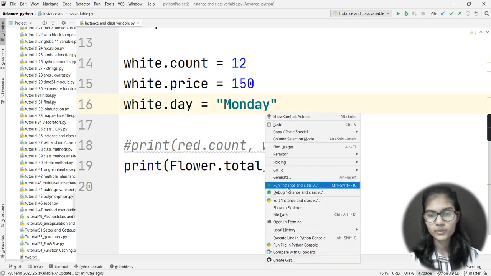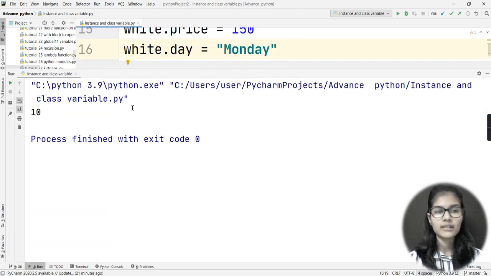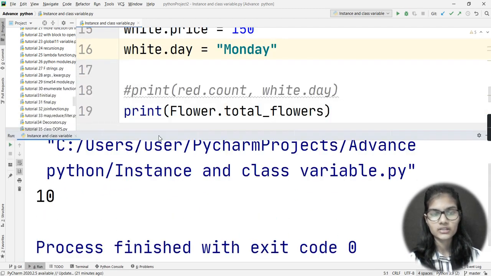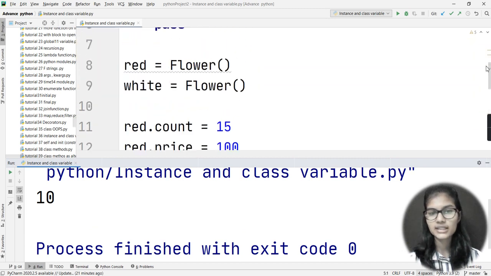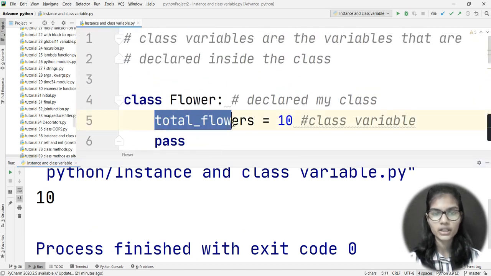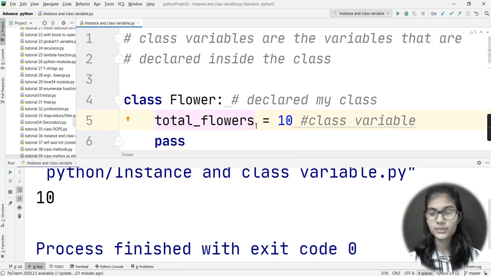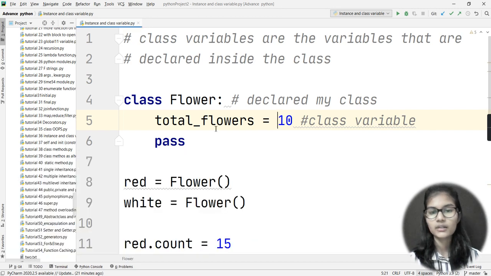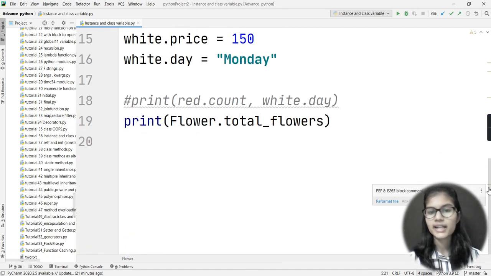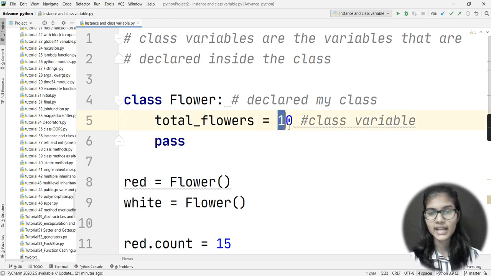Now I would run this program here. See, just have a look here. I just got the answer, and that is 10. So why am I getting this? Just have a look, the total number of flowers, total underscore flowers, was my class variable. In that I have stored a value, that is 10. Now, this is one thing, how you can make a class variable and how you can access it. My second thing that comes here is, can I change the value for my class variable? Let's say here what I have just done: I have given the value as 10 to my class variable, right?